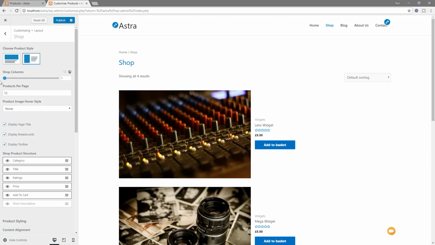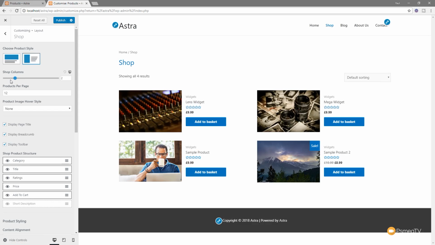So we can do things like just one column. You can see we've got a big image with some basic information on the right hand side. We can customize the number that are going to be displayed in there very simply. We can customize the number of products that will be displayed, and also the product image hover style. So you can see at the moment it does nothing, but we can go and do things like swap image, fade, zoom, zoom fade, and so on.